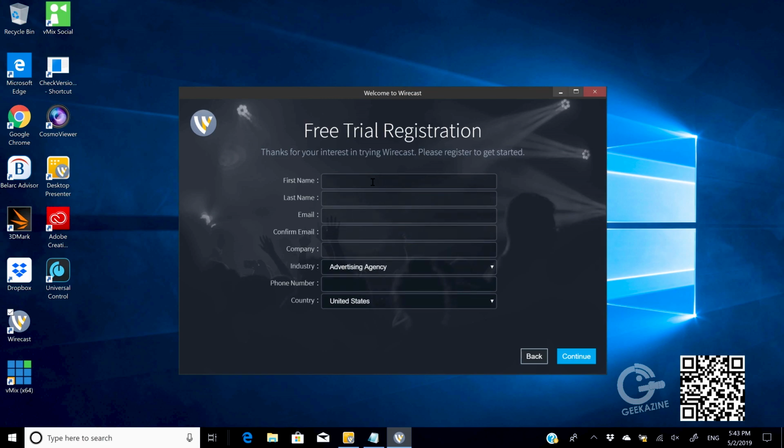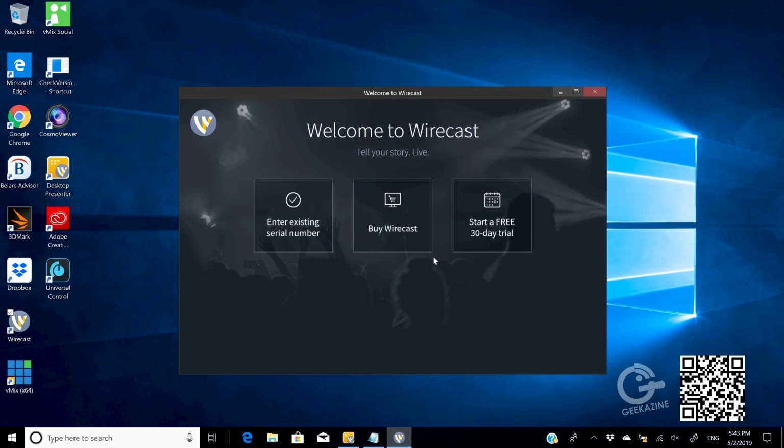Free trial registration, you've got to put in all your information. Now, we won't do that then. Let's go back. We're going to enter an existing serial number. But guess what, folks? You don't get to see that. So I'm going to enter that in. Boom. And I'm going to hit continue. It says Wirecast is now unlocked. Yay! I'll hit OK. And it's going to take a couple seconds as it figures it out.